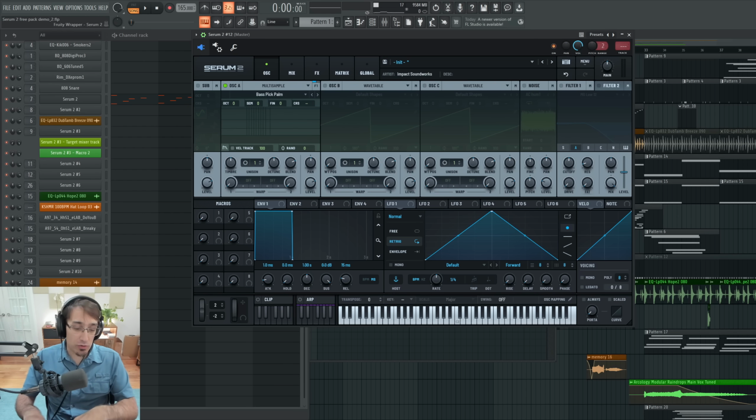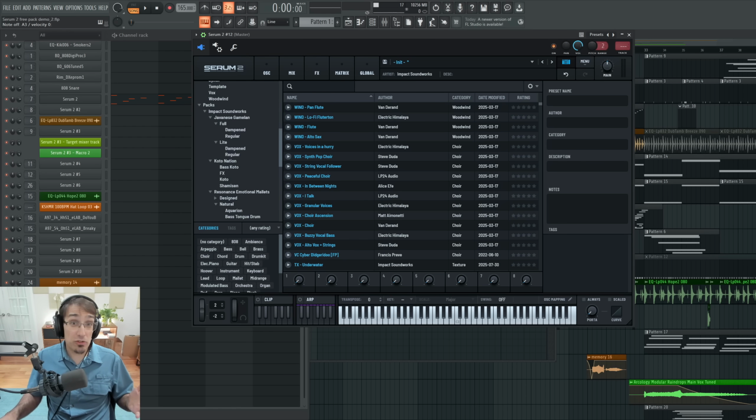If we take a look at the factory library, they've got a picked bass. So it wasn't really clear to me how much more you could do with this. Is it capped at 100 samples, 128? How many dynamics can it do? How many round robins? And it turns out the answer is a lot.